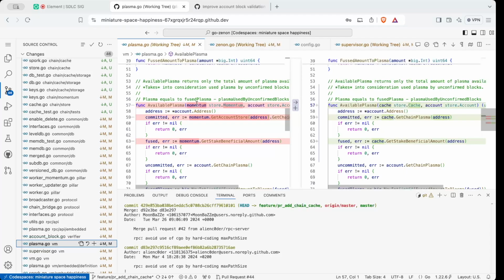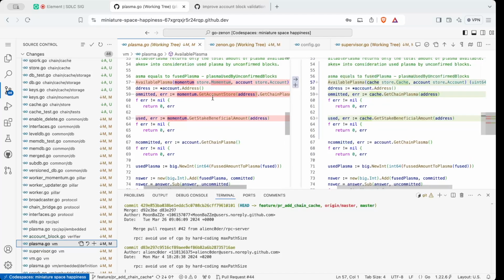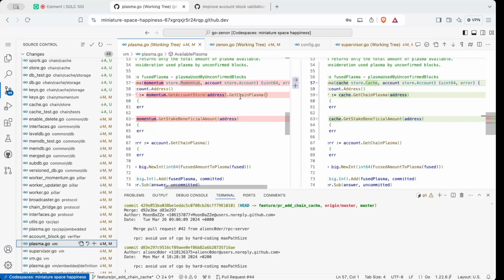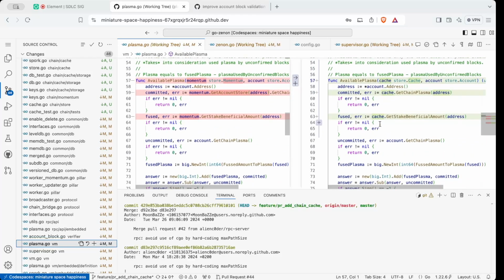So for available plasma for the user, when it's a user context, we no longer have a momentum store to use, but both the embedded and the user store have this cache that can be used, right? Yep. And so we're just replacing getting the chain plasma and the stake beneficial amount. We're changing that, getting it from the cache store instead of the momentum store.